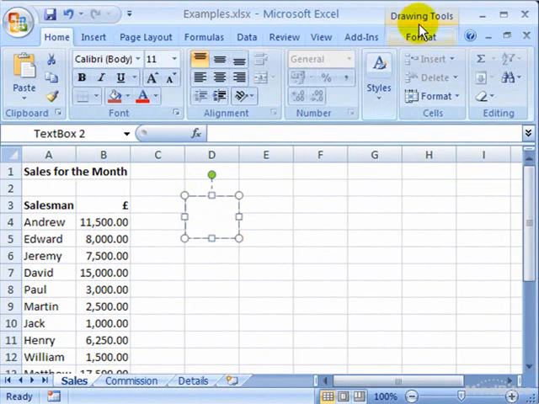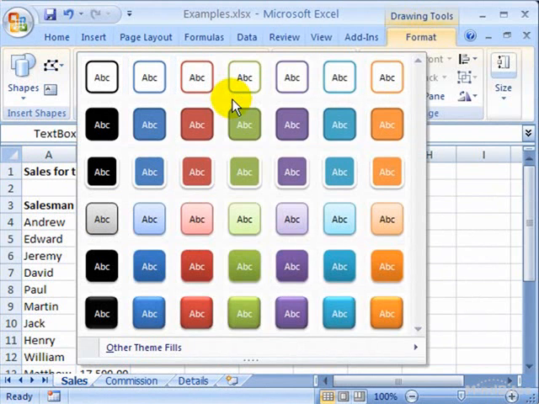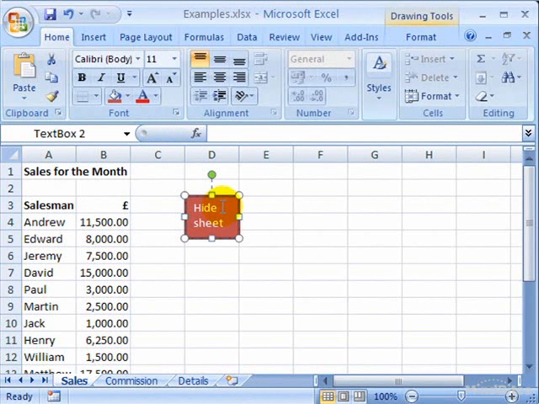You can then click on the new Format menu to change the look and feel of the button. You can type in some text into the button so that your users know what's going to happen when they click this button. And on the Home menu, you can change the appearance of the text.